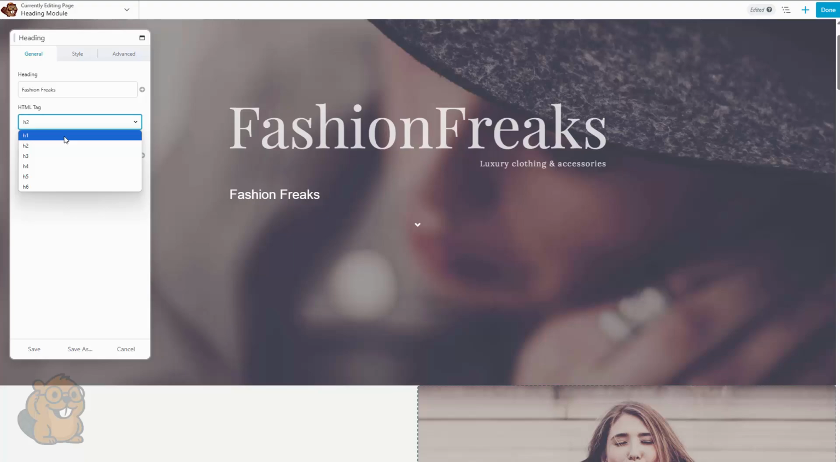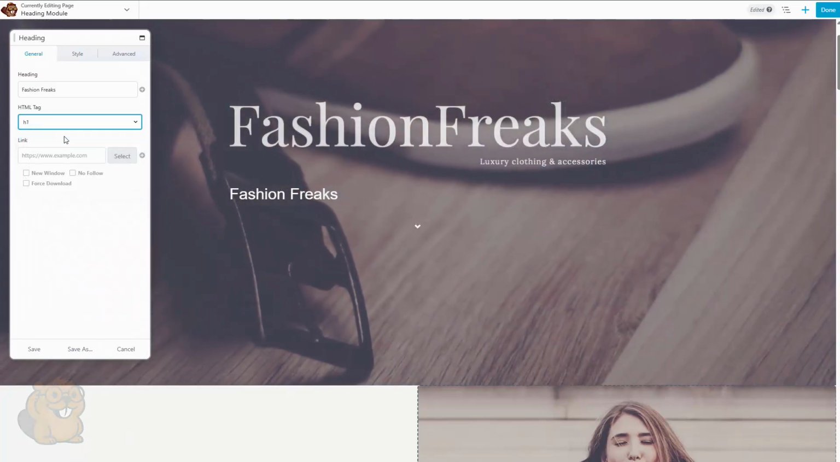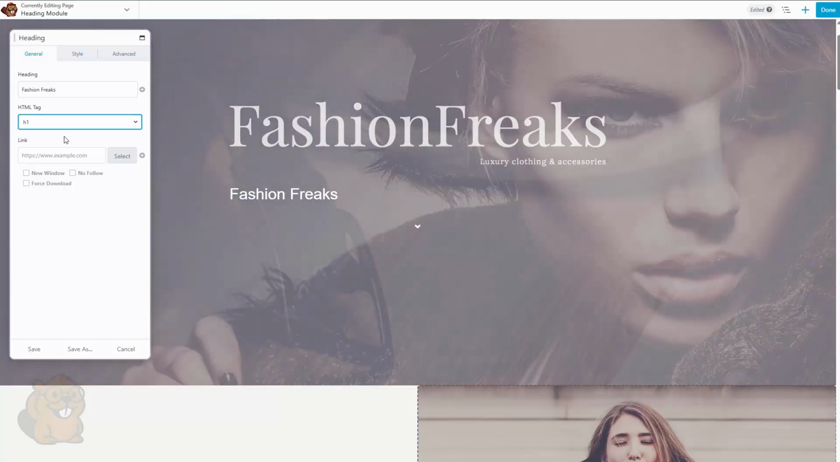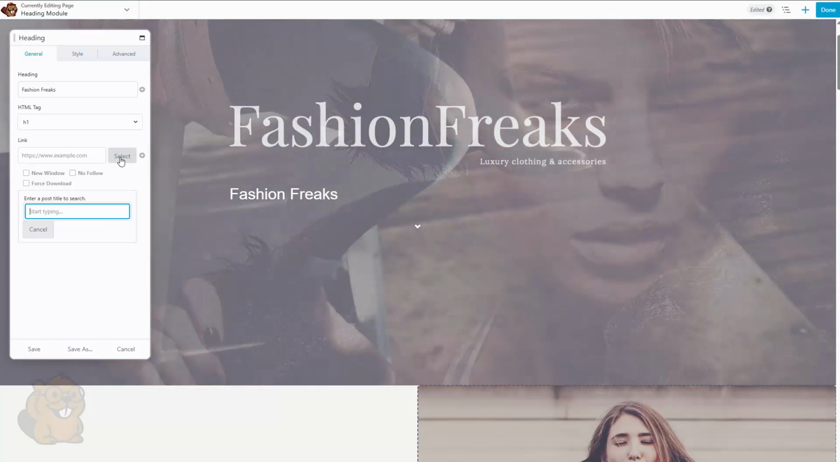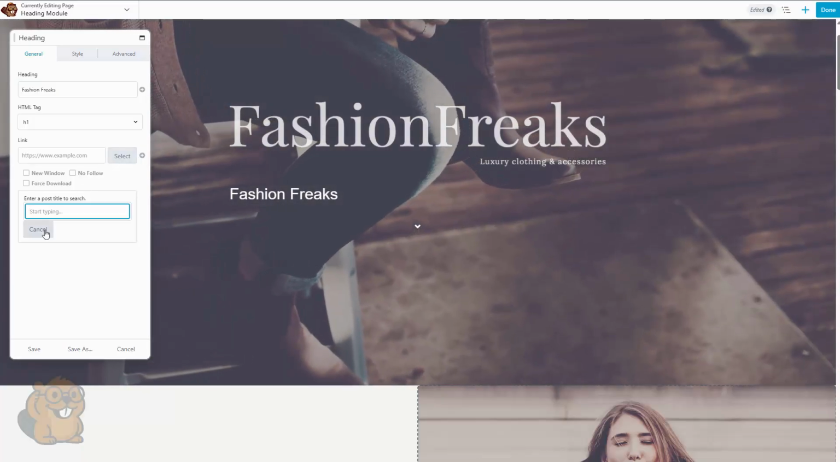H1 is typically used for the main page title. H2 and H3 are used for section headings and subheadings, and H4 through H6 are used for lower level headings or styled labels. If you're not sure which one to use, start with H2 for section titles. As H1 should normally only appear once per page, I'll use an H1 tag as I want this to be my page title.